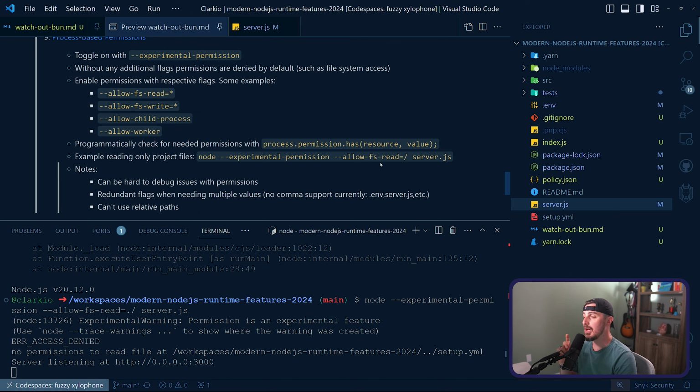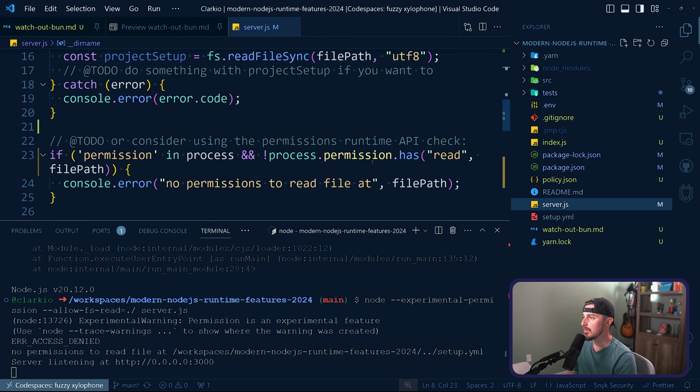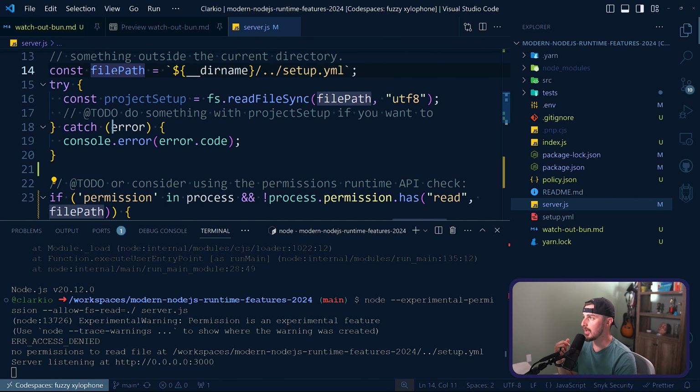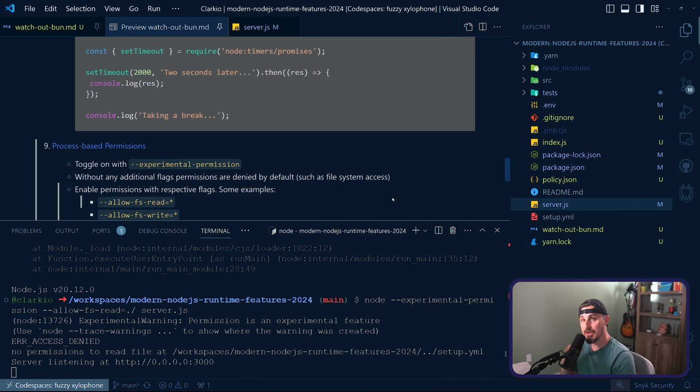Now, last but not least, if you are using this and you want to programmatically check that your app has the permissions needed, what ends up happening is when that flag is enabled, Node will add the permission object onto the process object so that you can check if it has a permission that you need and so forth. So an example of that is in the server.js, I believe, right? Yes, permission.has read to that file path that I'm looking for here, which was defined there like that. So if I don't have read permissions, that allow-fs-read to that file path, then I'll know, hey, I don't have that permission to do that. So that is the process-based permissions feature.